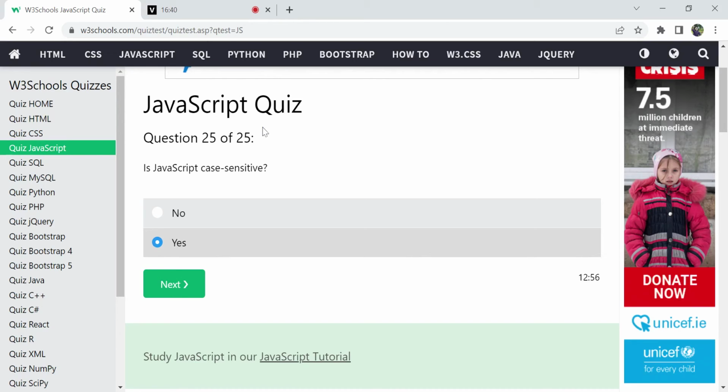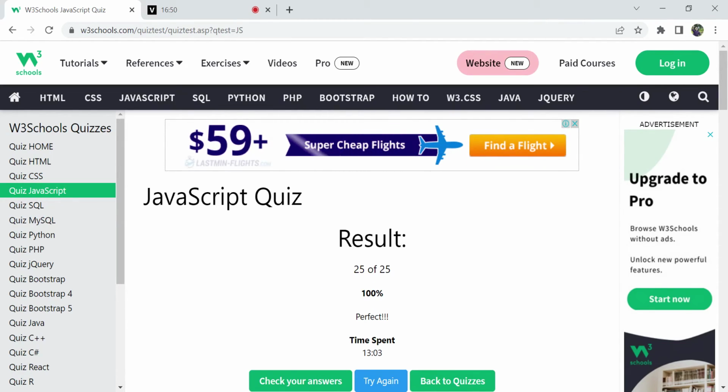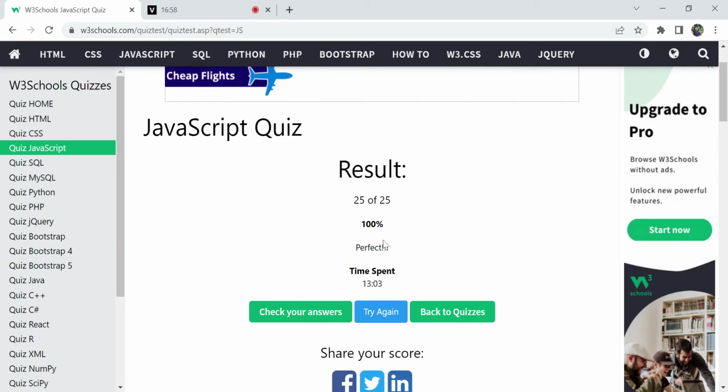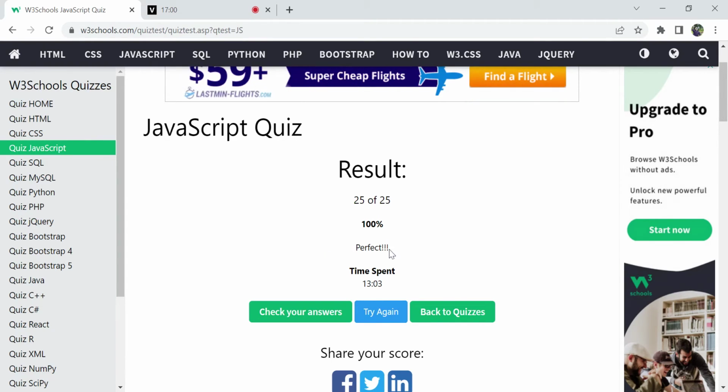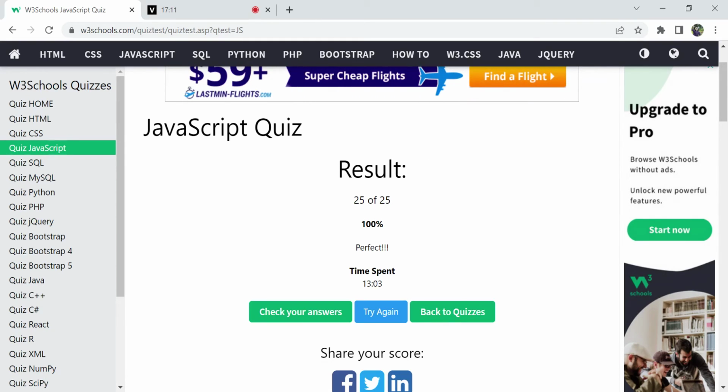We have answered 25 out of 25 questions. Let's see. When clicking on next, it will display how much score we have got. I have got 25 out of 25 and 100% perfect. If you got anything less than that, it will tell you what level of understanding you have in JavaScript, that you have to learn again. Here it is telling us perfect because I got 100%. Time spent is 13 minutes 3 seconds, while answering and explaining to you. If I'm not explaining, I will be taking less time than this. So this is the thing.